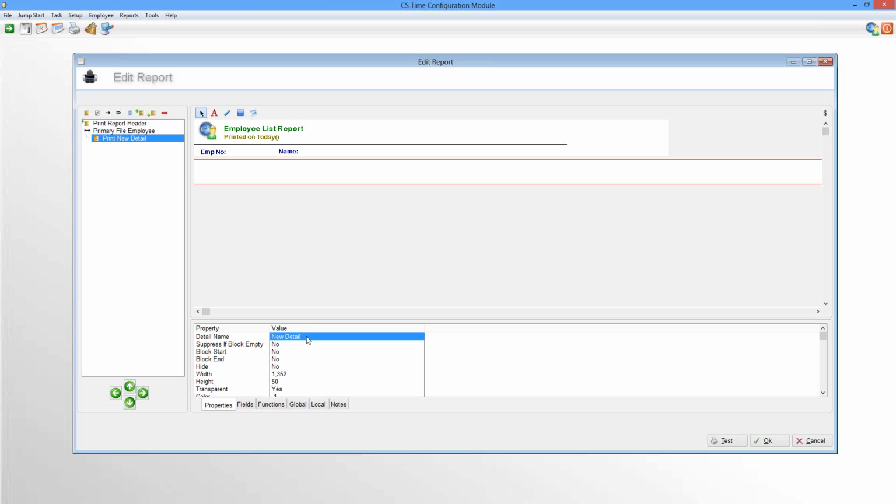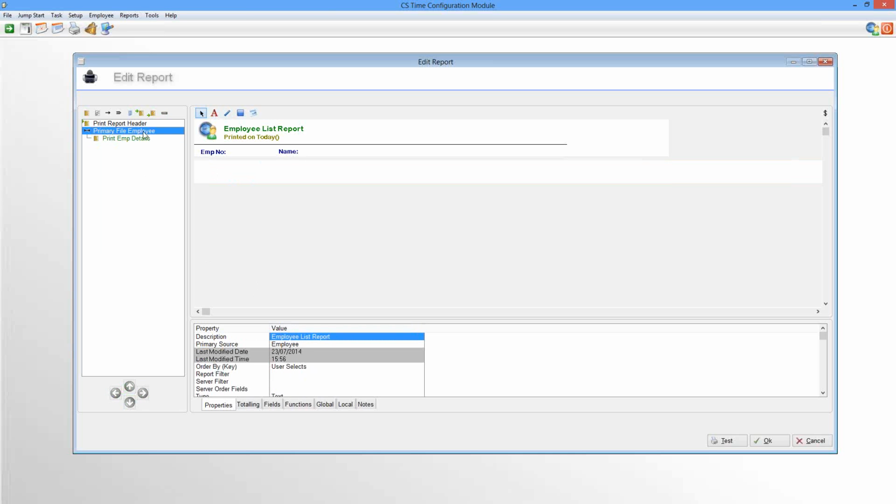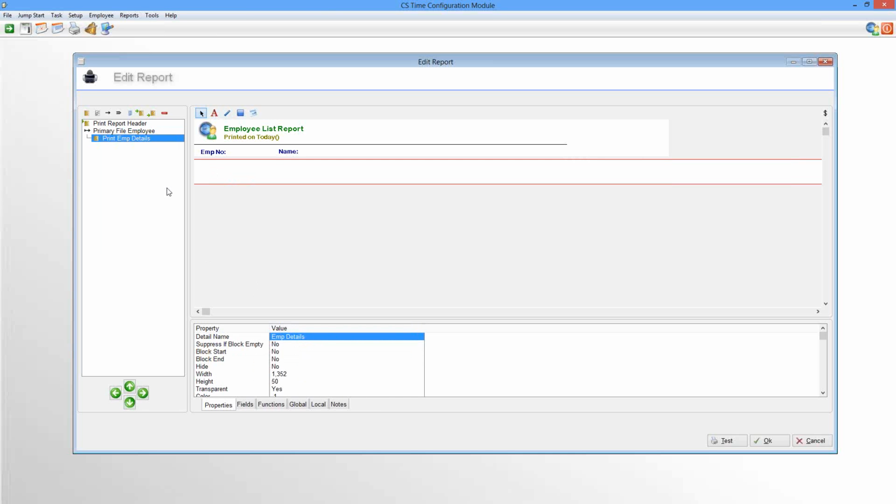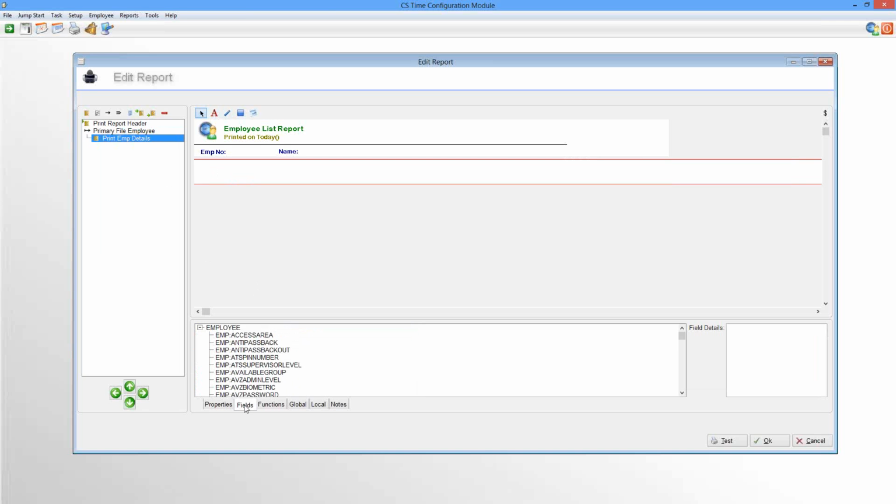Okay, so we need to give this print detail a name again, so I'm going to call this emp details. There you go. And we can then add our fields in here to print. Now what you can do is either add in a text field there and type in the information that's needed, or, because we have selected our primary file as employee, if you click on the Fields tab at the bottom, it'll display all the fields that are available from that file that has been loaded.